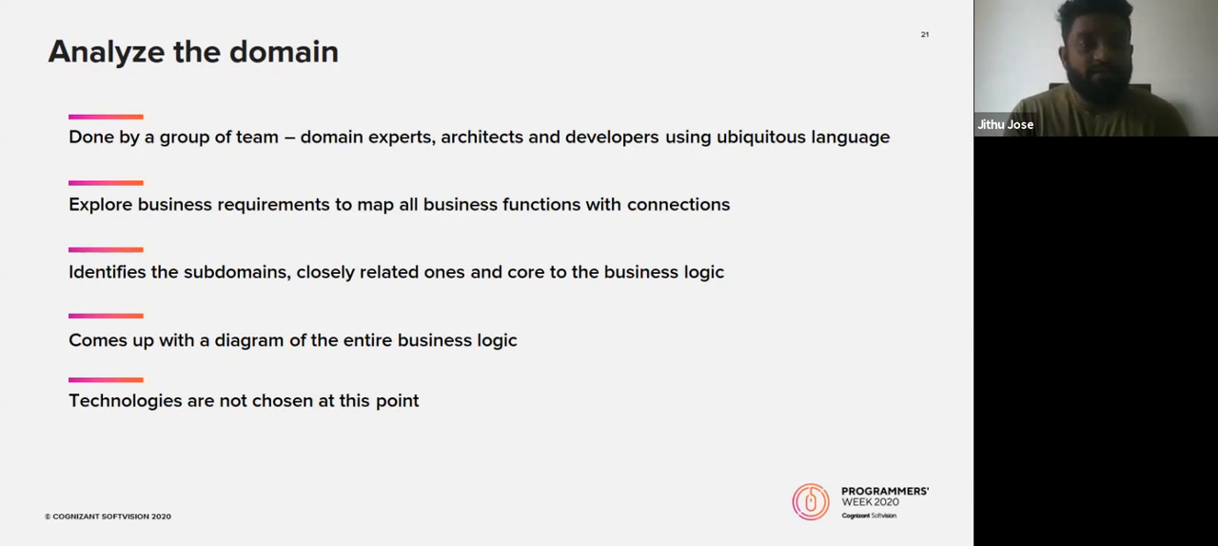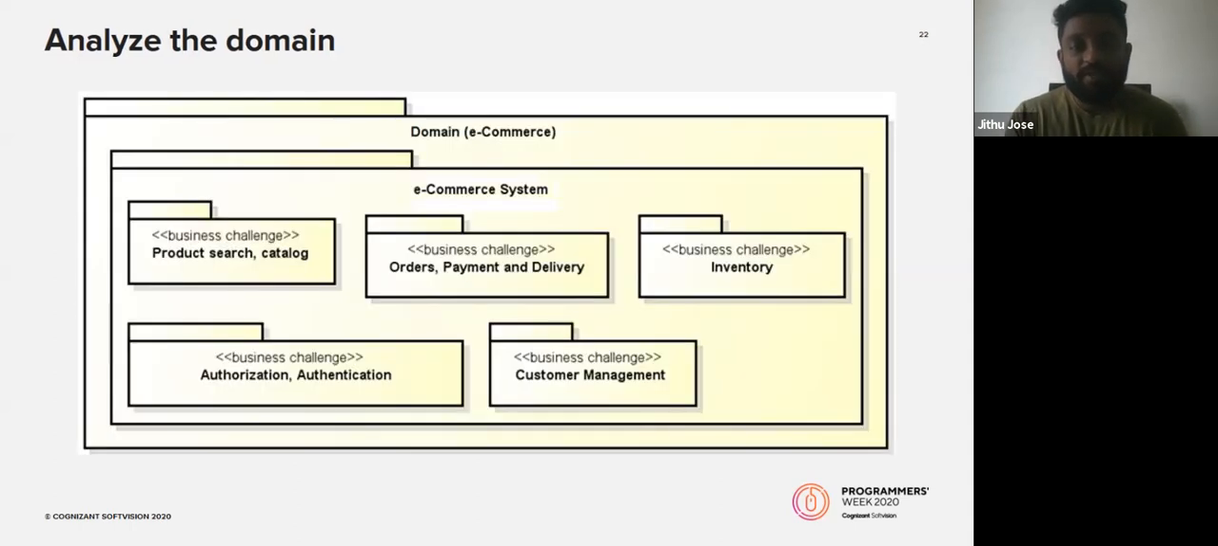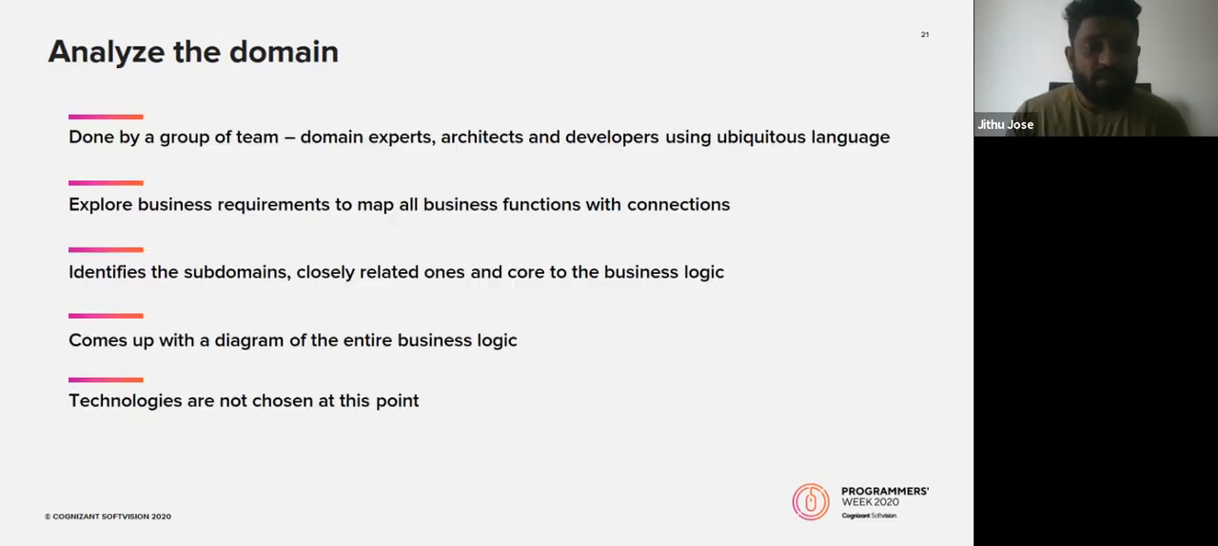And we identify the subdomains. We can say order will be a subdomain, payment will be a subdomain, delivery will be a subdomain. All these things will be identified. And what is the core subdomain? What are the related subdomains? That is related to the business function connections. From the connections, we will be identifying the closely related subdomains. And then comes up the diagram.